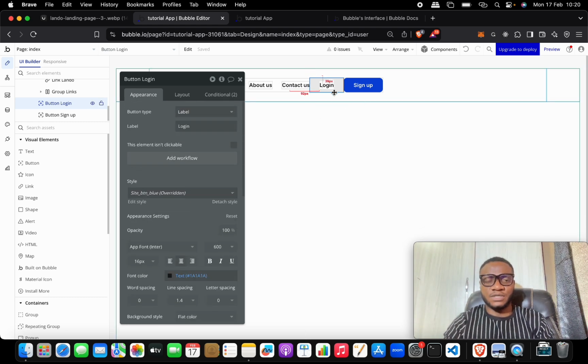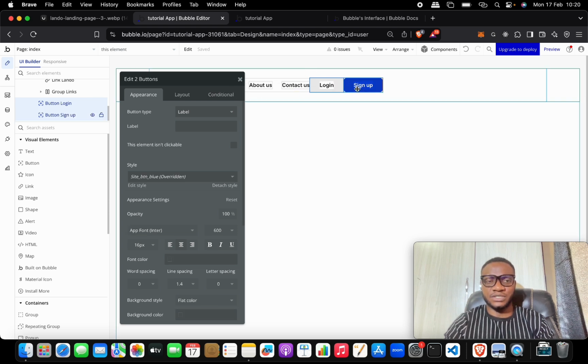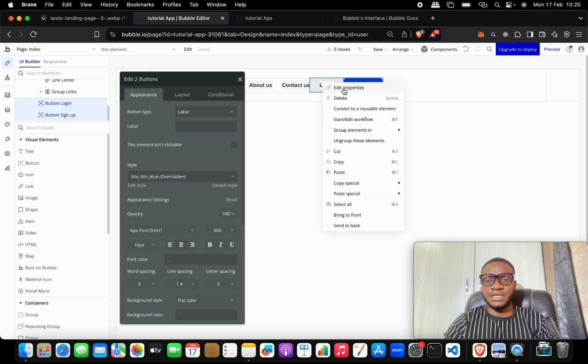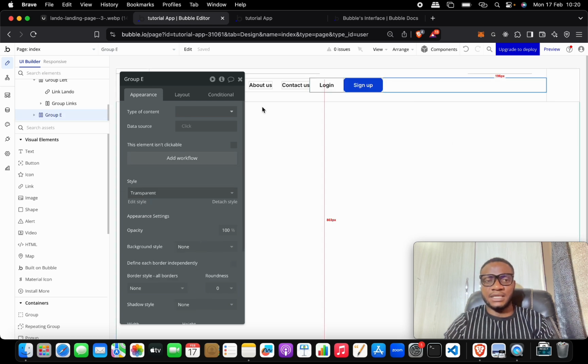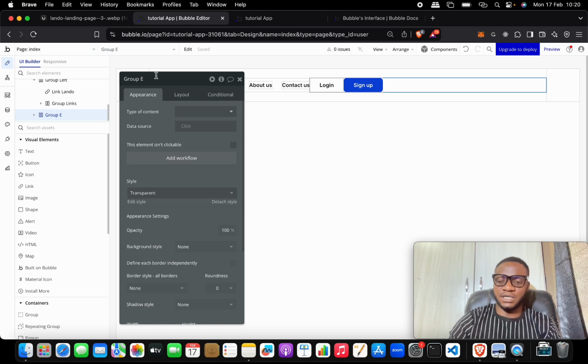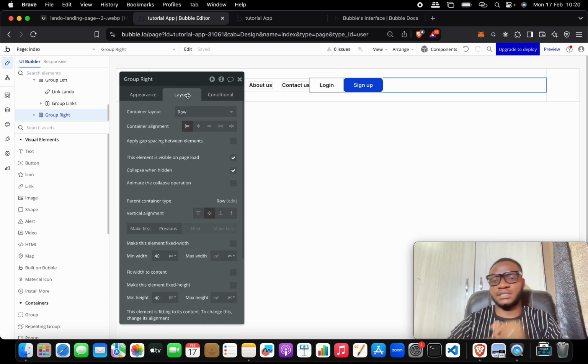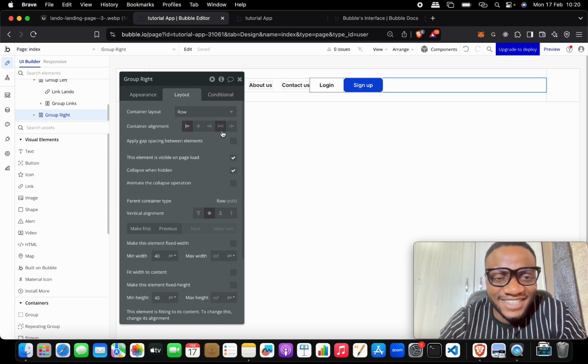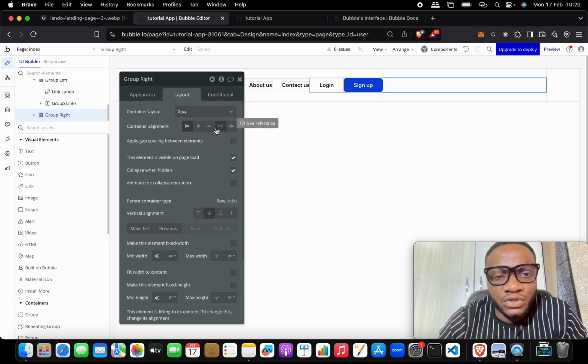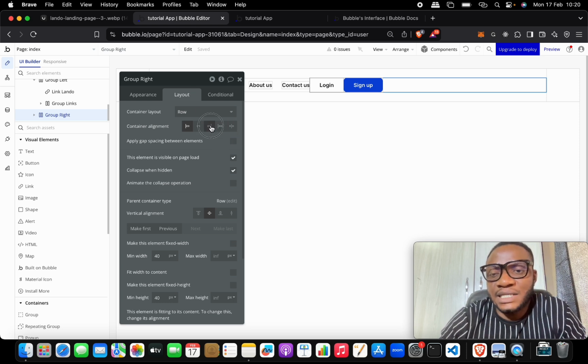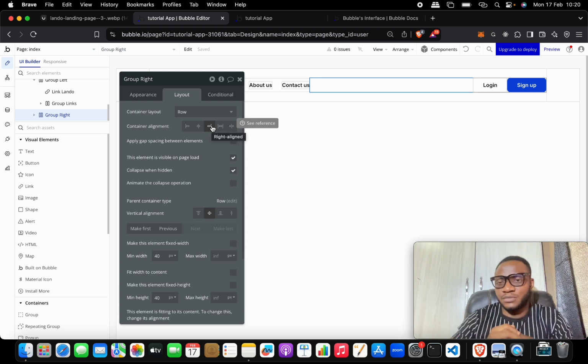So now that we've completely set this and it looks good, let's group these two buttons that we have now. Let's group them and make them into a row container like this. Okay, and then we'll group this and say group right, something like that. And then we want to move this to the other end, or this end. Yeah. All right. So for us to do that, we'll come to the layout here in the row. We want to move it to the right, so right align. So once we do that, it moves it to this other end.